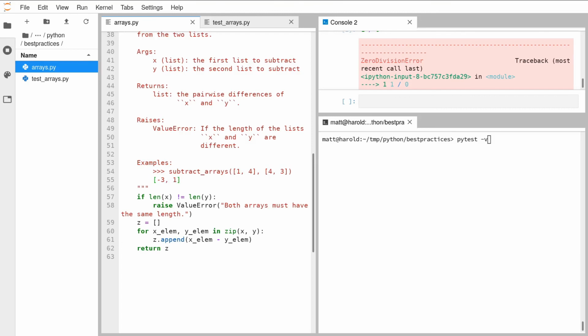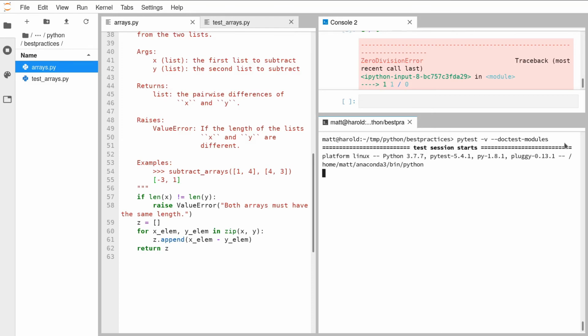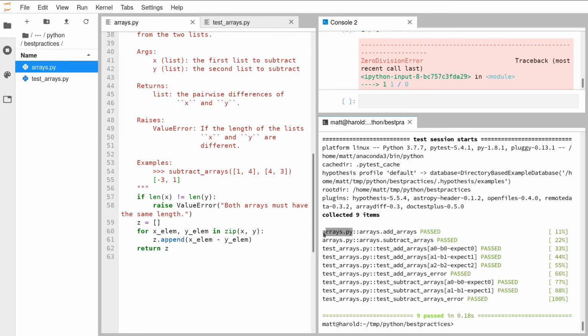And the way that you do that, and I'll just remind myself, is by passing as an argument --doctest, because it's testing your documentation, and you want it to search in modules for documentation tests. If you run that, it is going to do the same normal checks, but it's also going to look in your modules for tests. And it's found one for add arrays, and it's found one for subtract arrays. So in this way, your documentation tests can be seamlessly included into your test suite, which is a really, really valuable thing to have.